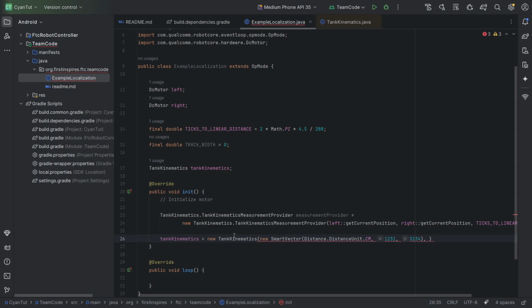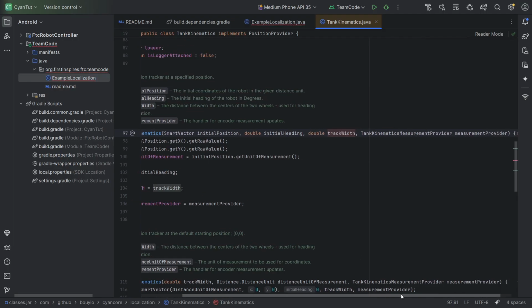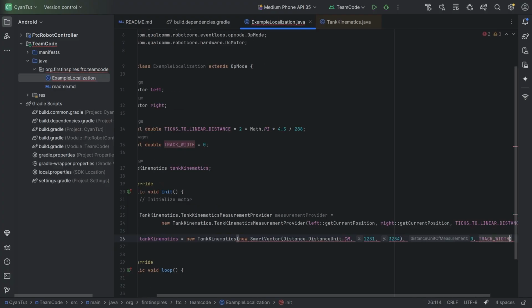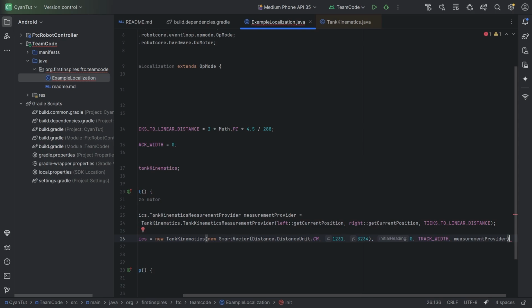Alright, now let's finally initialize the tank kinematics object. Now, what else did it take as a parameter? As you can see, it takes the initial heading, the track width, the constant we created earlier, and the tank kinematics measurement provider, that object. The external heading of 0, and give it the track width and the measurement provider, and we're pretty much done.